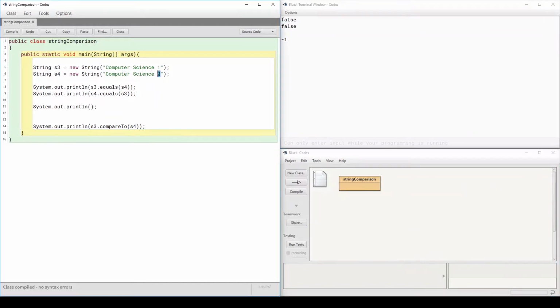If I make it, sorry, 1, in this case they are identical, and in that case it's going to return 0. So notice it gives you a number, and that number tells you how far they are, right? And that can be useful. That can be useful to organize words in a dictionary, or set some kind of an order or ranking or sorting of your names.